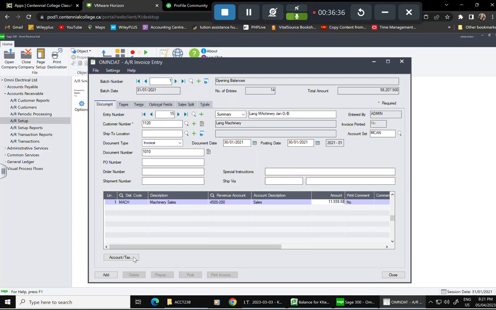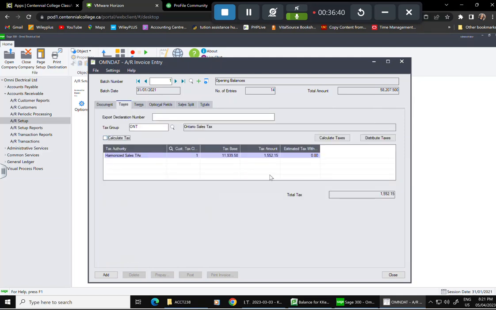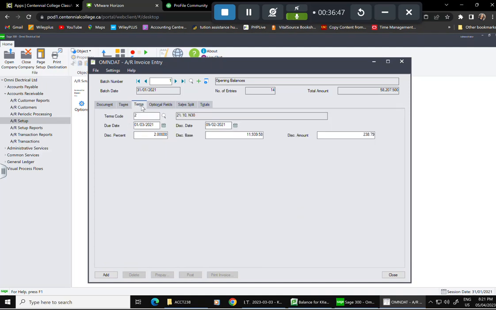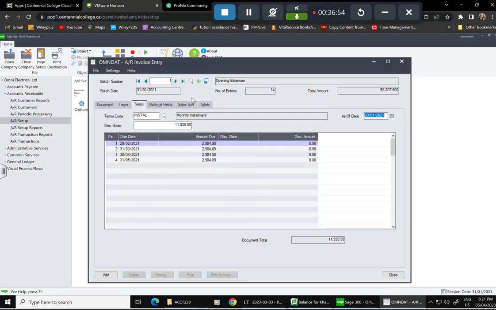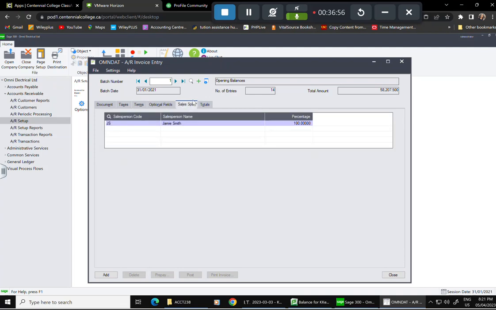11,939.58. We go to the taxes and we take that out and make it 0. Distribute the taxes. Go to the terms. The terms are installment. I change it to installment, select it, and it automatically calculates. I go to stock split.